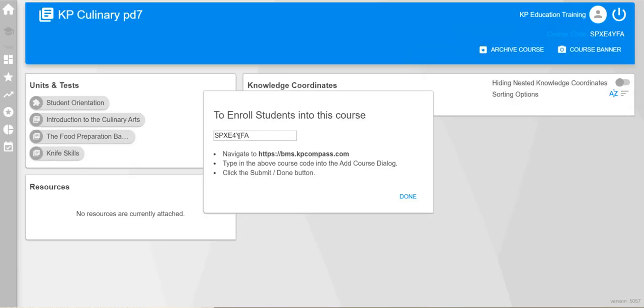Now this course code is unique to this particular class, period 7. So each class will have their own course code that you will give the students either by email or through other methods. And that's how they sign in and get into this particular class.